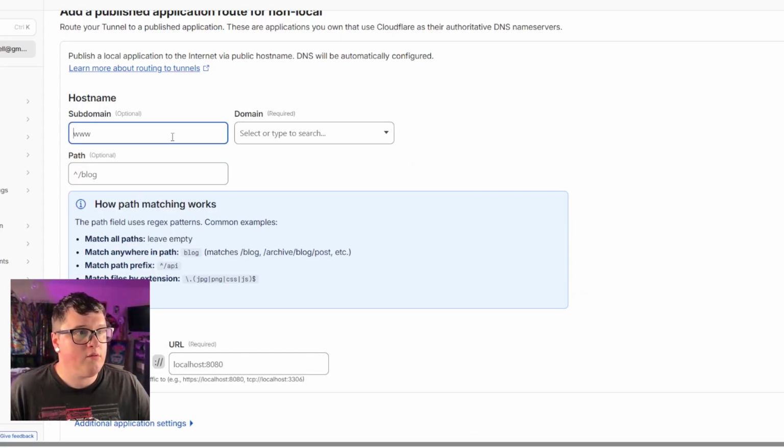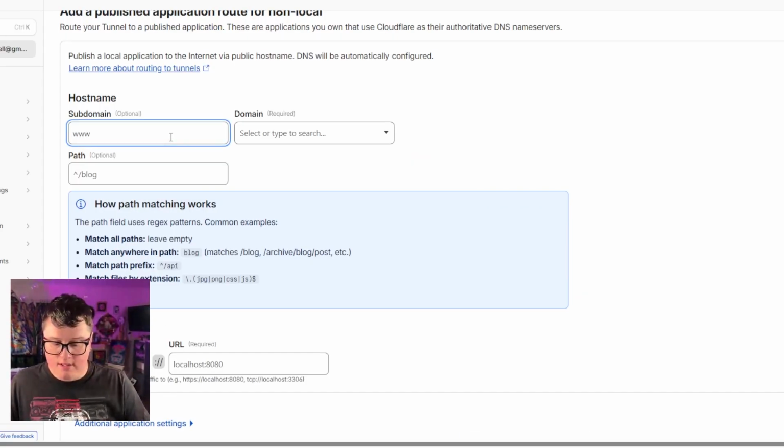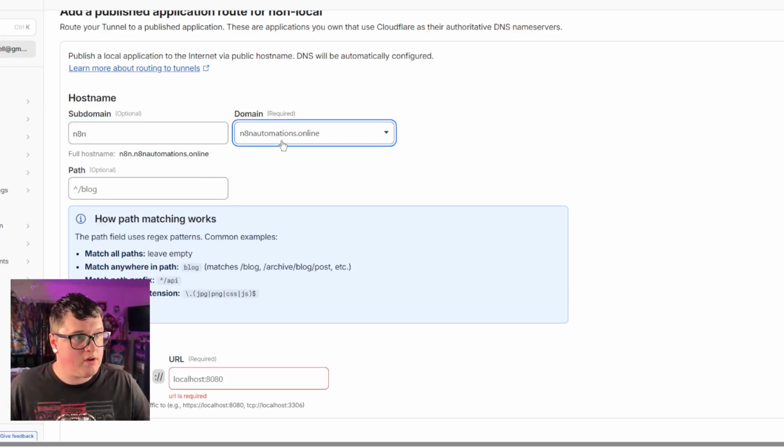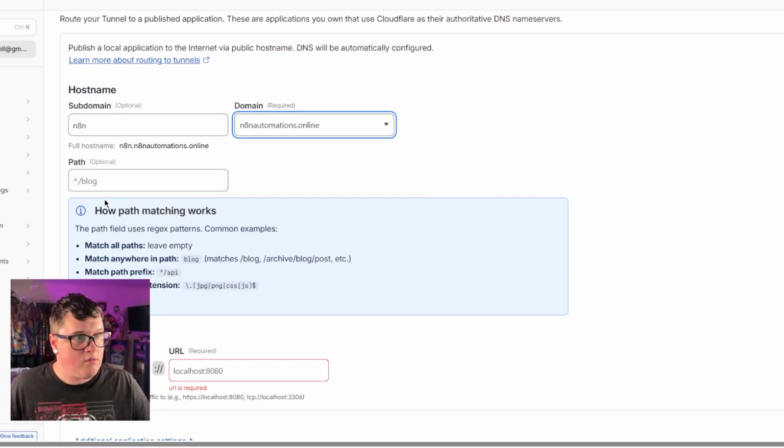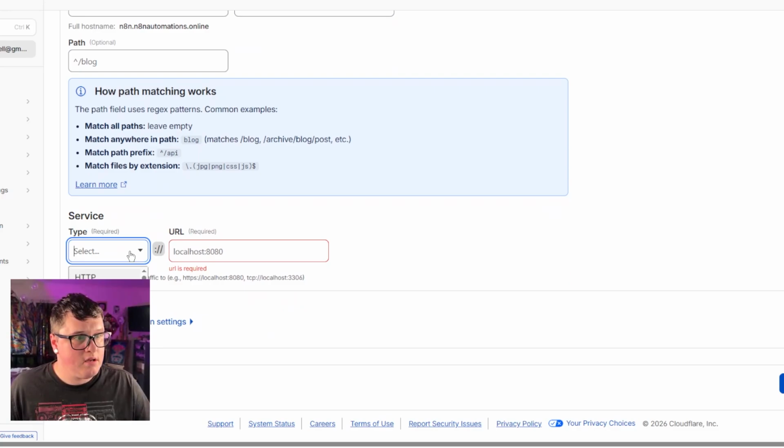And over here, we've got subdomain. It says optional. We'll put in n8n, and then domain. I'm going to click on our domain that we have. We're going to leave path blank. Down here for type, we're going to click on HTTPS. And for the URL here, we're going to enter in our IP address.